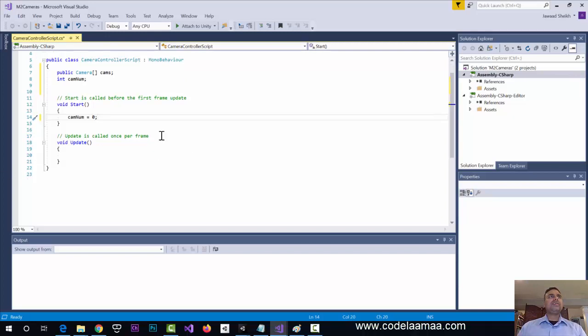All right. So what I'm going to do is say void setCams. Every time this method is entered, we're going to increment the camnum, which will be the index of the array that should be showing the camera at that moment. So I'll say camnum plus plus.